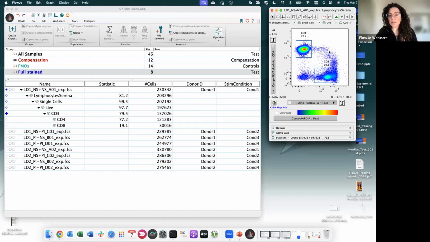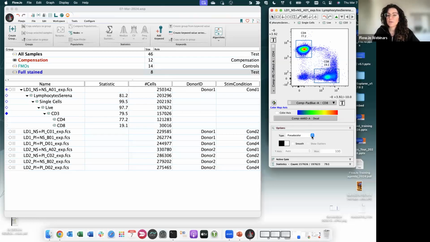Now, the way this plot is shown is called pseudo color. As I mentioned before, it's based on density, showing you from red to blue the more dense areas and the less dense areas. But you can always change the visualization of the plot. If you do not prefer the pseudo color, you can change this by going to the options right here underneath and selecting, for example, a contour plot, where you can choose the level of contouring.